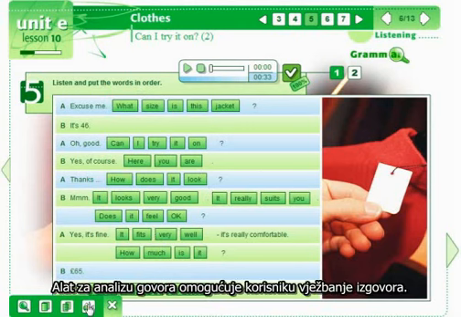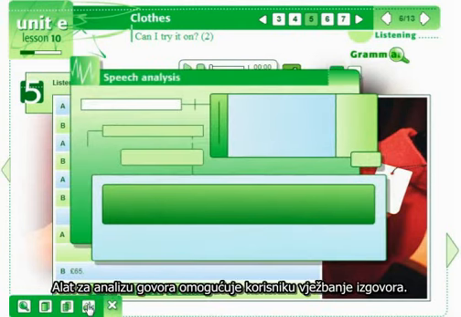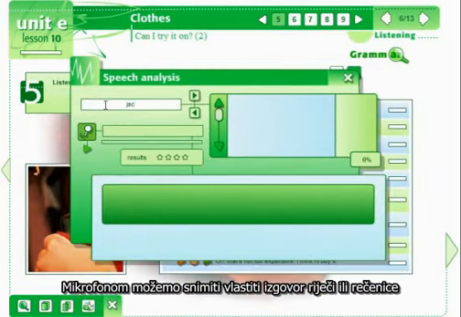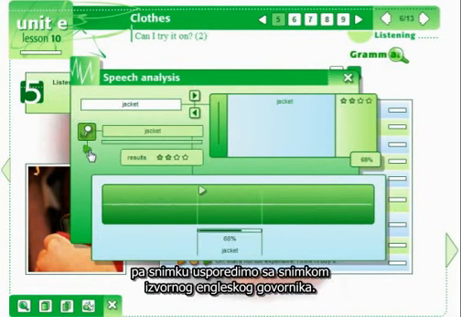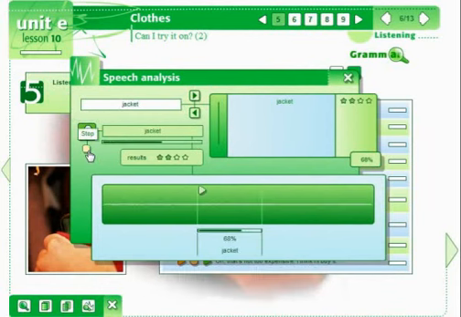And finally, speech analysis tool that allows to practice pronunciation. The tool enables the user to record his own pronunciation, jacket, and compare it to the recording of a native speaker. Jacket.